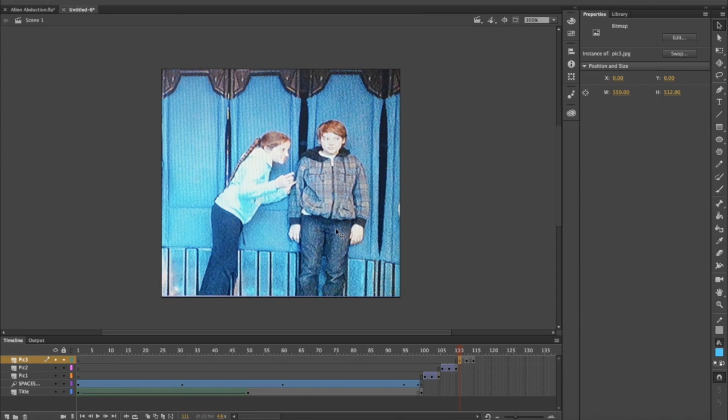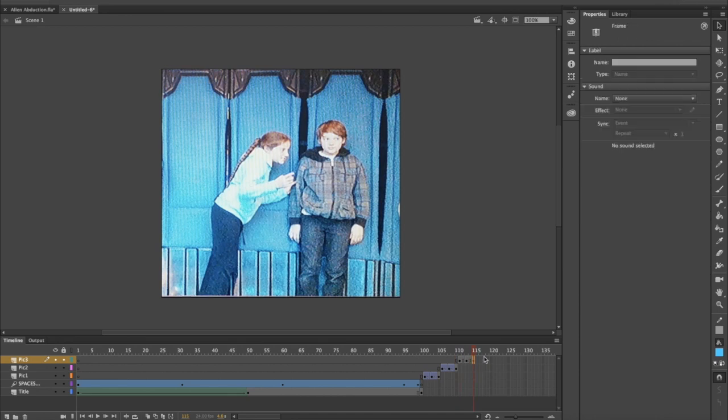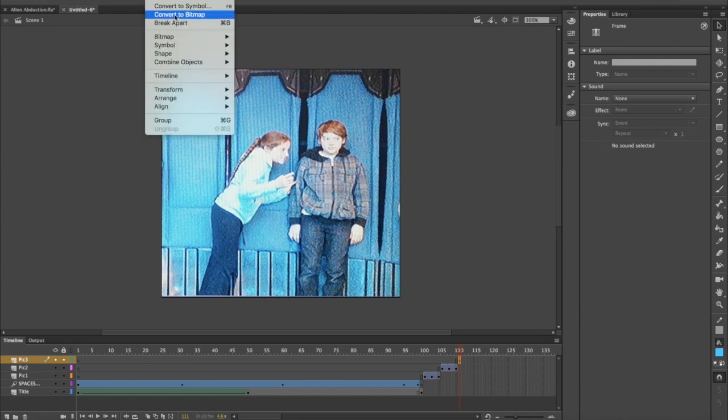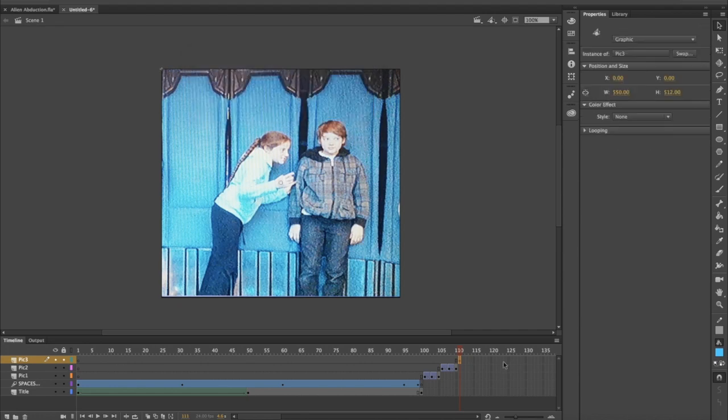Oh, did we not convert it to a symbol? This is what happens when you forget. You have to rewind it back. So Command Z, Command Z, Command Z, until we get back to where we just have the picture. Modify, convert to symbol, because it won't work. You won't be able to do the graying out effect if you haven't converted it to a symbol. So pick 3. Okay, now we're a symbol.